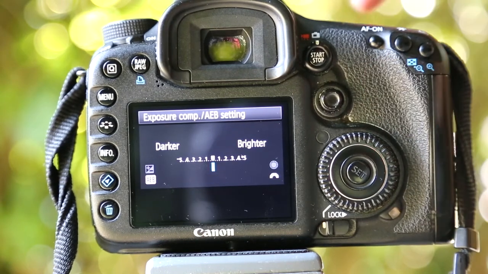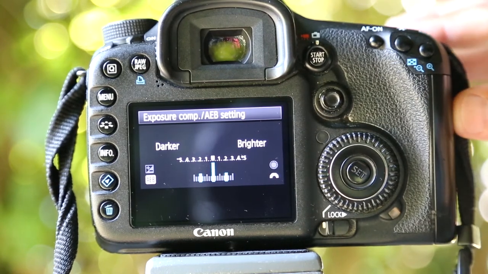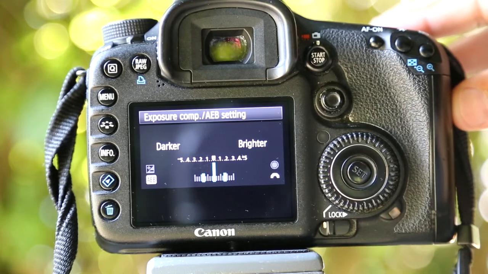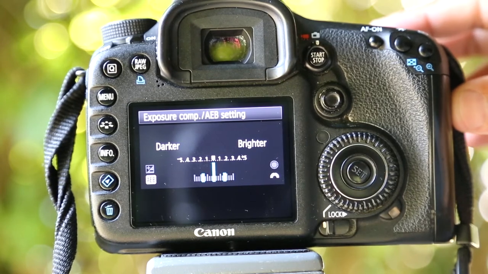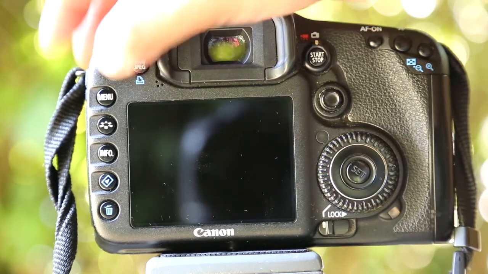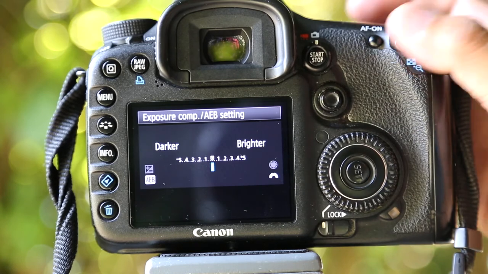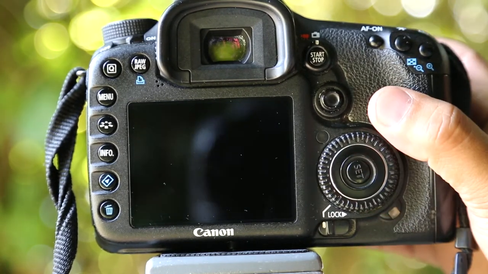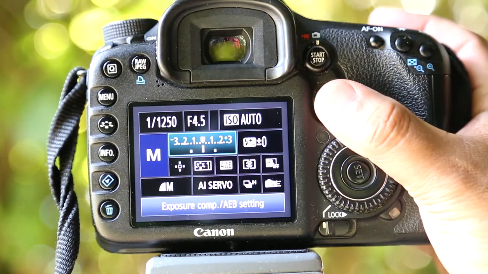What happens is, if I move the top wheel over here, it opens up into three brackets. It gives me three images: one dark, one mid at the correct exposure, and one that's above the correct exposure. So it basically gives me more exposure within the image. You can play around with that and increase or decrease the exposure for what you're trying to do, but you're digitally doing that within the camera.